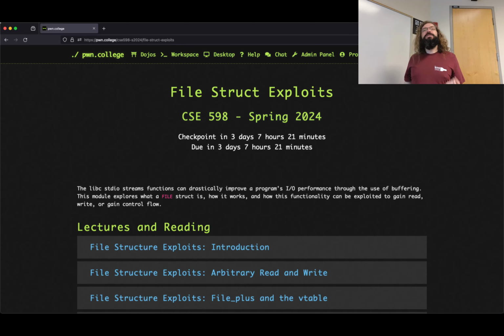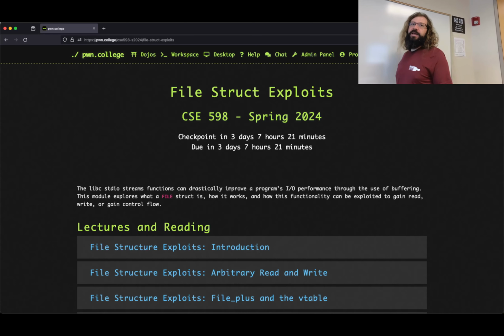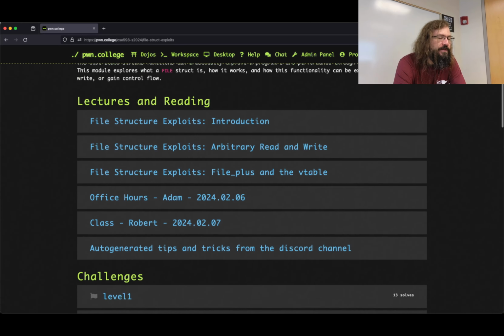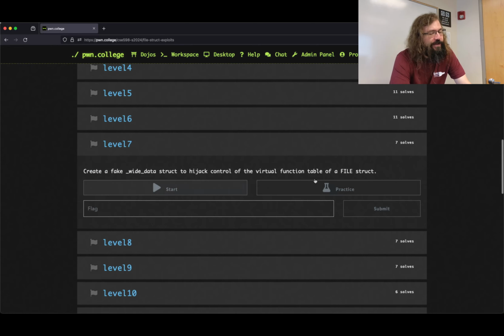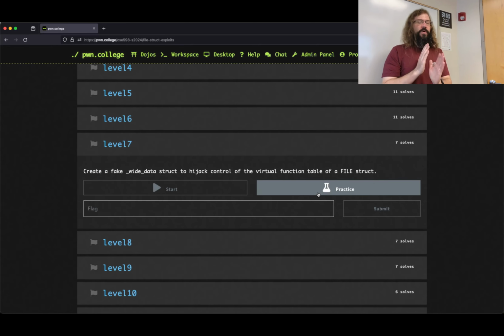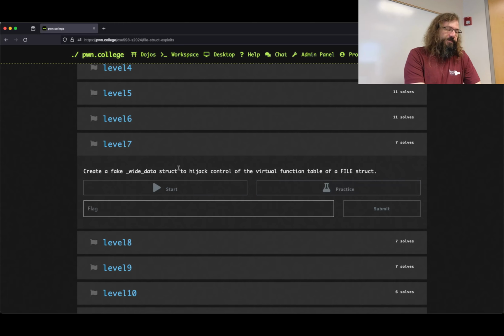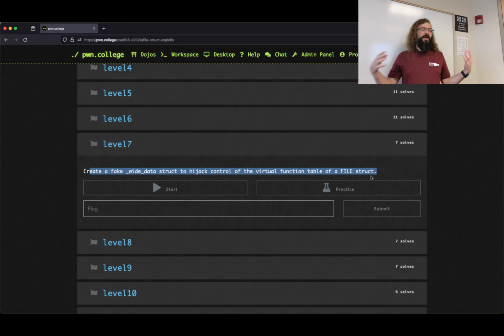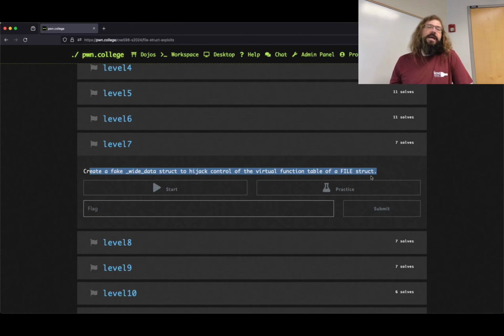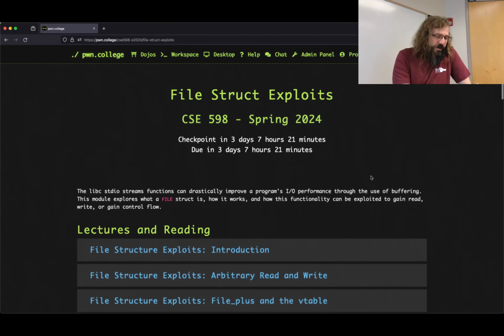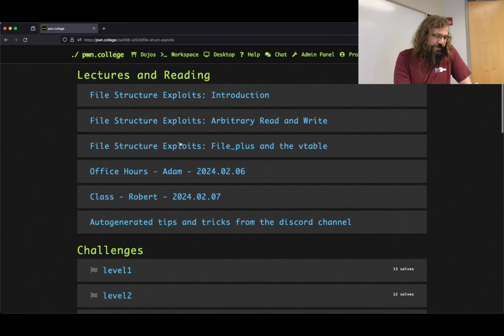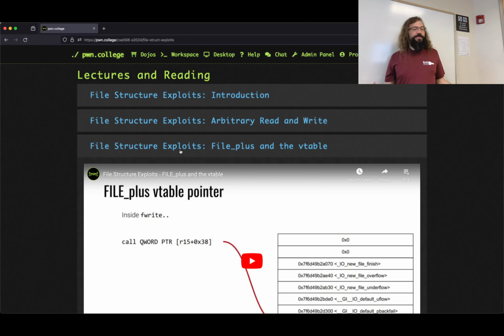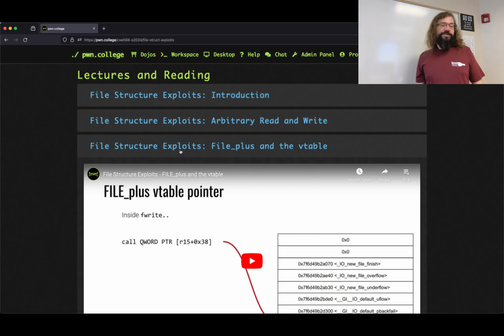But anyways, level 7 is a very common point where people get stuck. And I said that, I think, when we launched this module, as far as generally speaking what happens. And the reason that level 7 is this brick wall in the progression is it is the first level that says, hey, we're going to try and do this vtable exploit. We're going to try and mess around with the pointers inside the file struct and get arbitrary execution. Now, video-wise, it is discussed up here in file plus in the vtable as far as what it is we're trying to do. So I think that is a great reference.